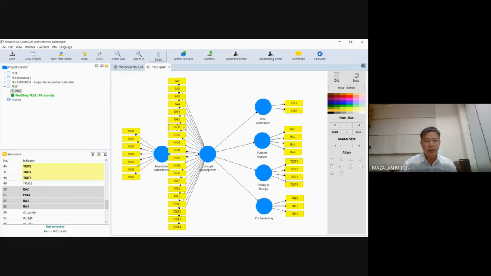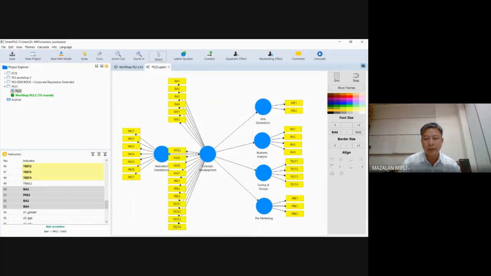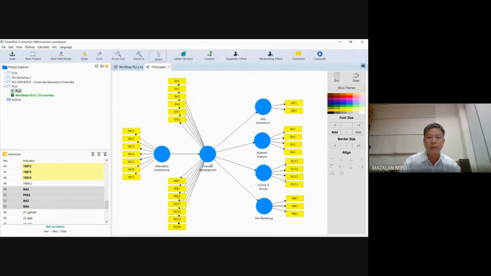Counting the indicators: 1, 2, 3, 4, 5, 6, 7, 8, 9. Not enough. Delete. There you go. Okay, so again, 1 to 10, then 13, and so on. There you go.